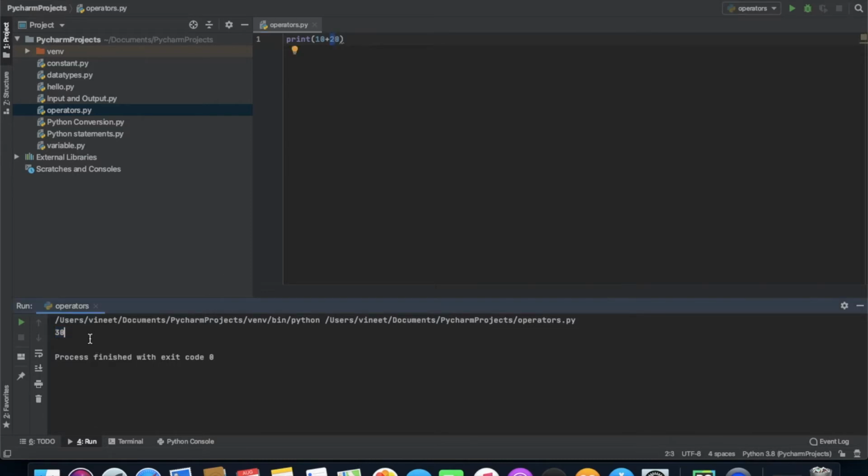And this 30 is the output of the operation which we have performed over here. So basically, in a simple form, this is the operator and these are the operands on which the operator is performing some functionality and giving this output. In simple language, we can say 10 and 20 are operands and we are using the plus operator on them to give an output of 30.